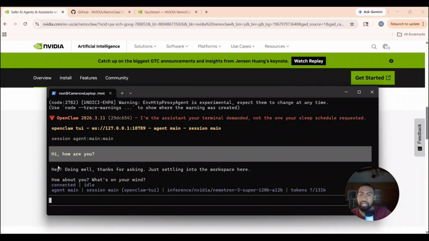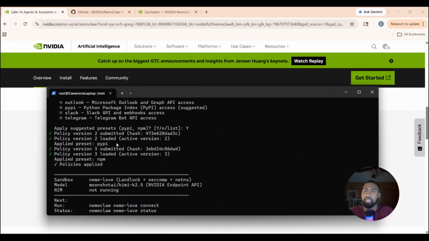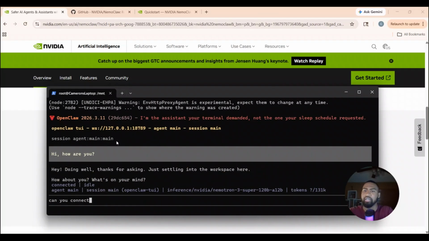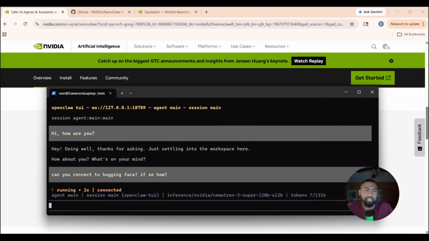There it is. See? Hey, doing well. Thanks for asking. Just settling into the workspace here. How about you? What's on your mind? Let's say, can you connect to Hugging Face? If so, how? And again, this is not a demanding question, but more a request for a how-to, and it could take longer as well. So I'm going to pause it right here and come back once it generates a response.